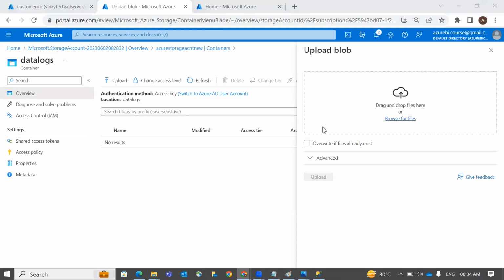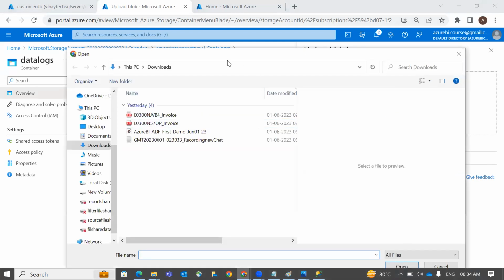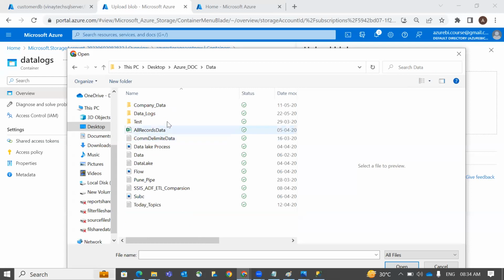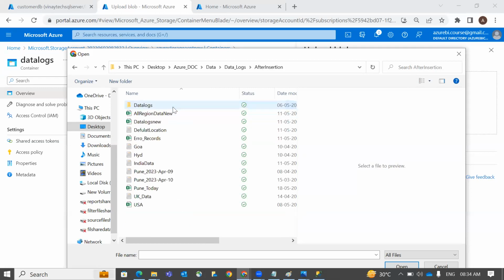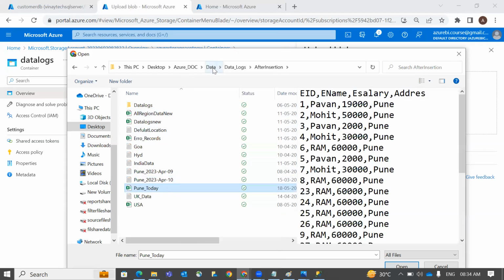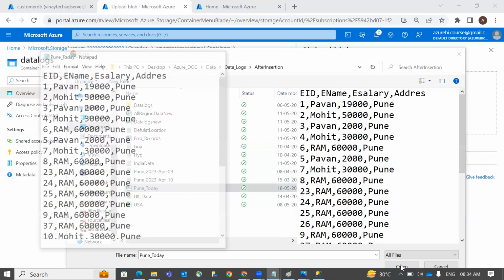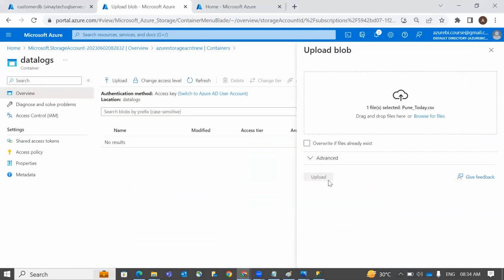Here we'll go with the desktop, Azure data. I have some data logs. Can I take this data, which is a CSV file with a huge volume of data? I'll just open this file and upload it.